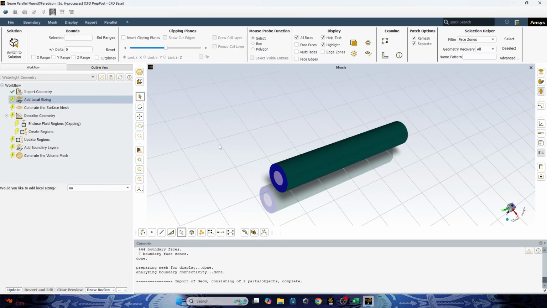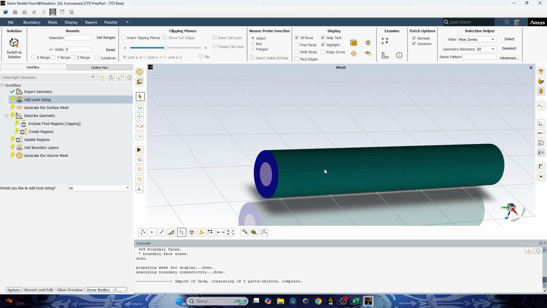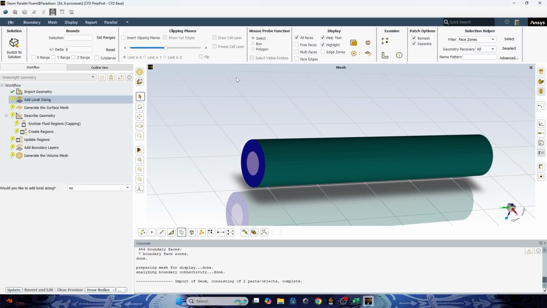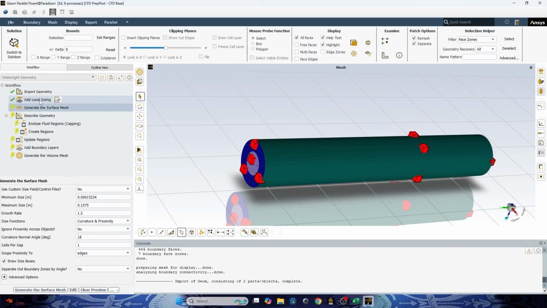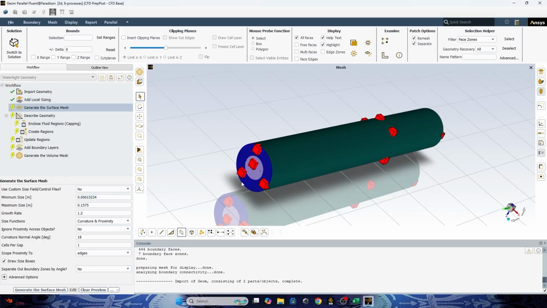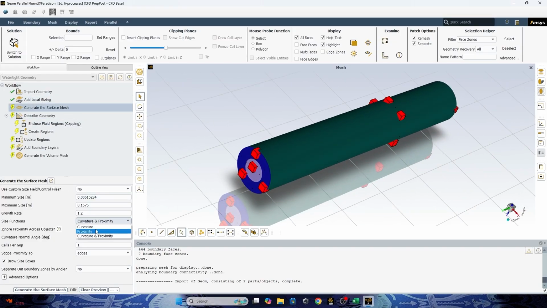Okay, here is the geometry for your heat exchanger. And then the next step, would you like to add localizing? I will do the default. If you need to add localizing, just press yes, and they will give you another question that you need to answer. So I will go with the default here, and then for the generate surface mesh I will do the curvature.